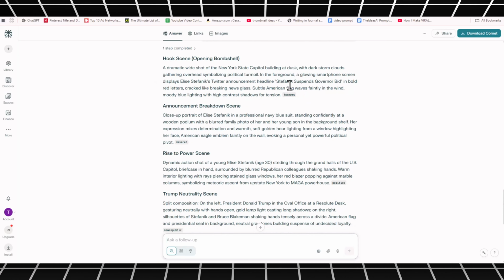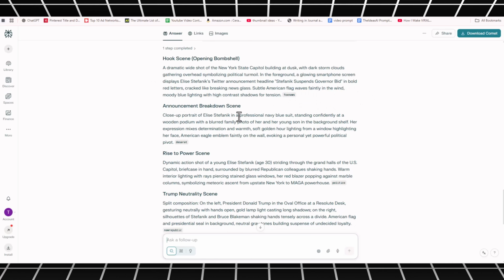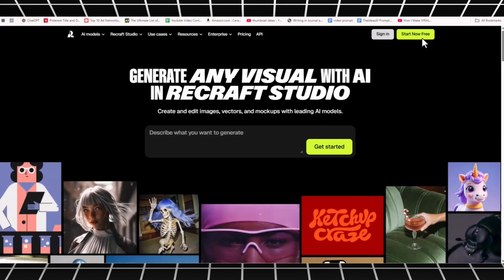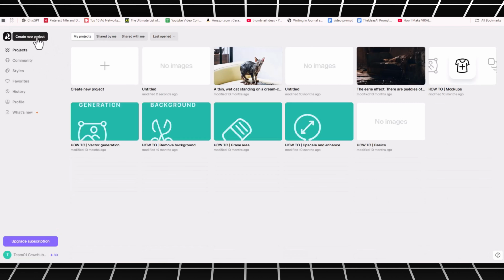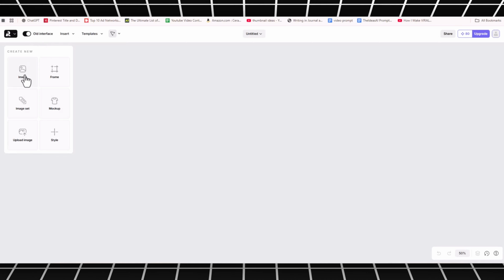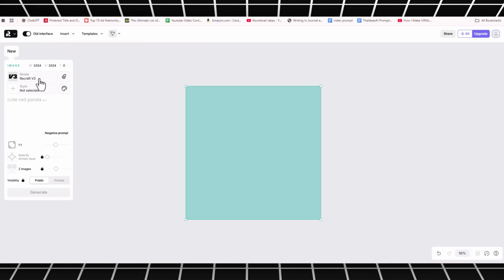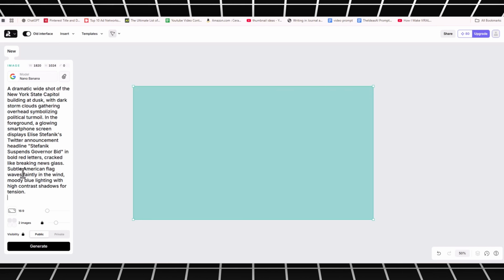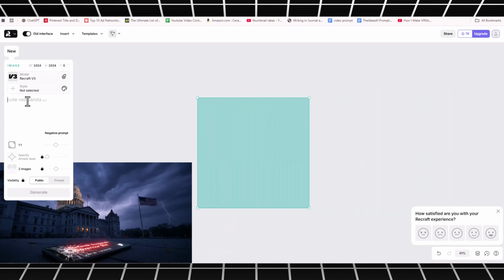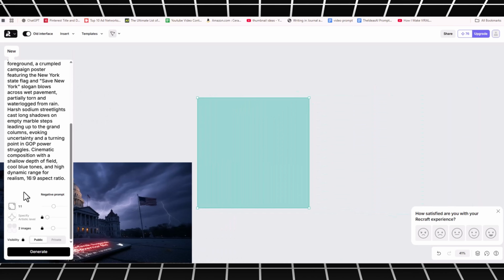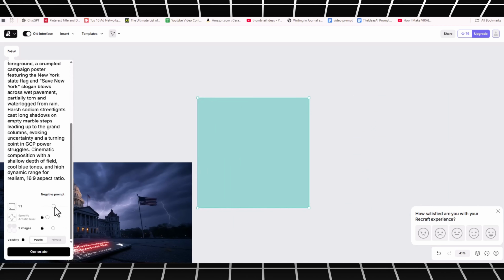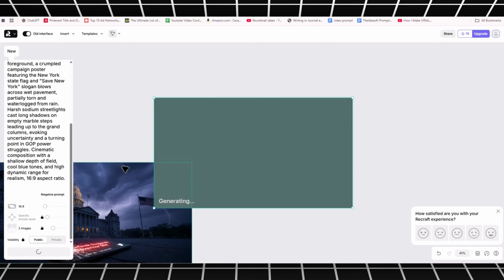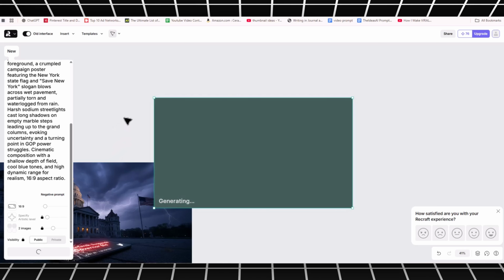Adjust it as needed. Now copy one of the image prompts and go to Creatify AI. Here we'll generate images for the script. Go to the official website. Click on Create New Project. From there, select the image option and choose a model for image generation. Now paste the image prompt, adjust the size and other settings as needed, and click Generate. Within a few seconds, your image will be ready.